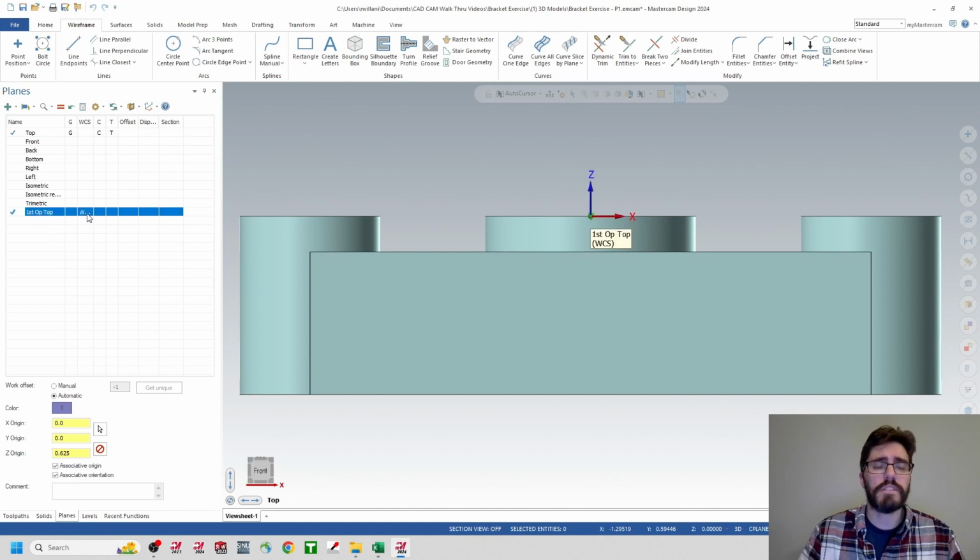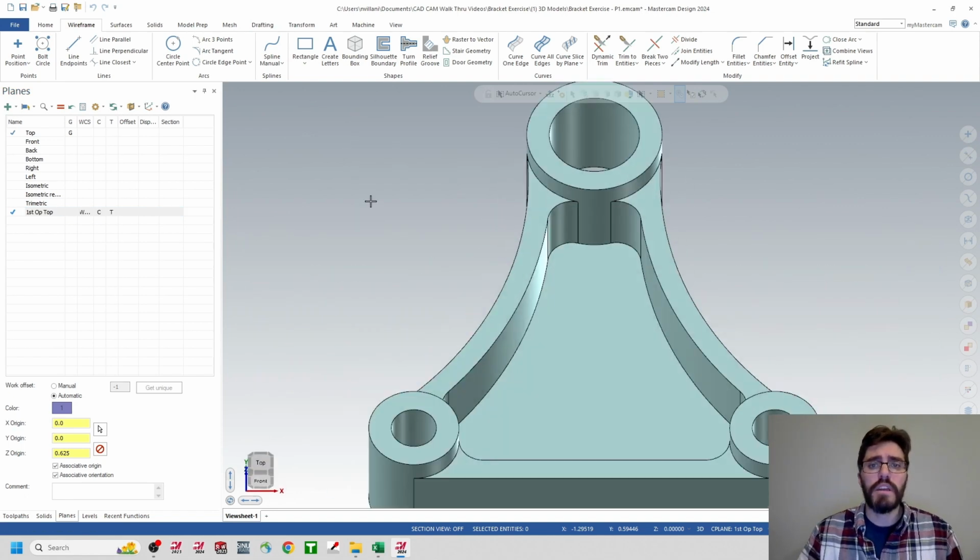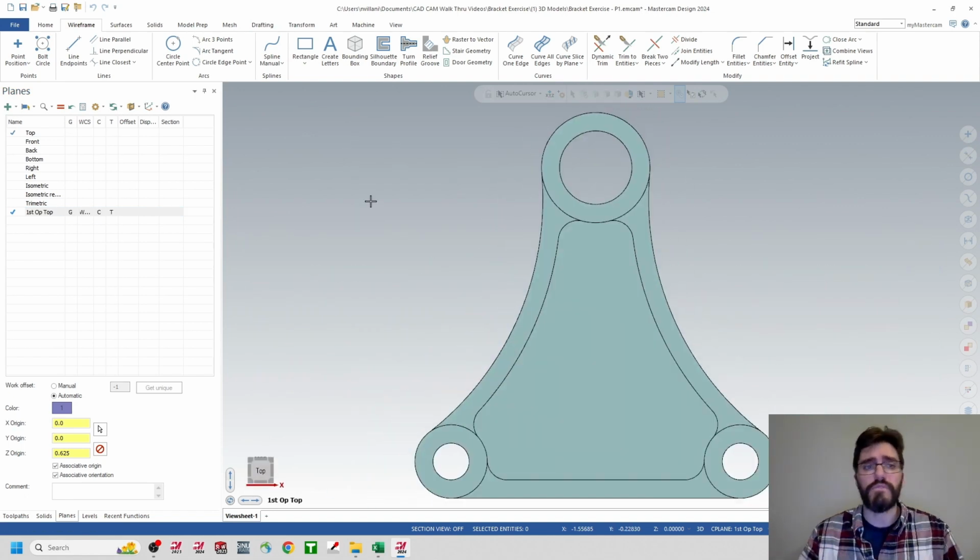So we want to relink this to the First Op Top here. So we'll click on WCS. That's going to be your working coordinate system. C is going to be your construction plane, and T is going to be your tool plane. So once we relink WCS CNT all to the First Op Top, if you come out here into the viewport again and you right click, you click on top, this is going to reorient us to the top view of the model.